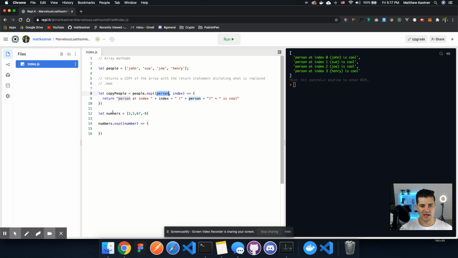In this case, I had numbers, so for each number in numbers. What I want to do is return number times 2. Let's console log our actual result. So let's make a variable to store this in. Let copyNumbers equal that guy. And then let's console log him.